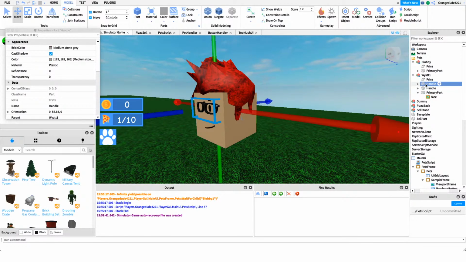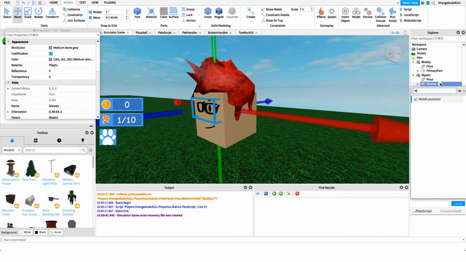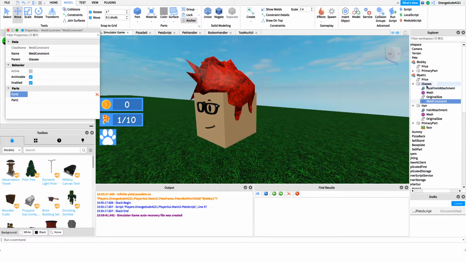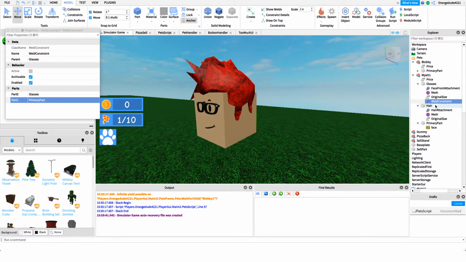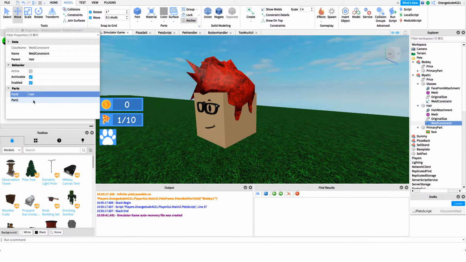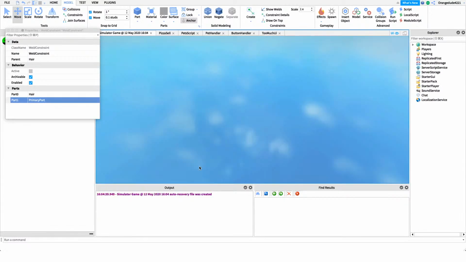So now, I'm just gonna name this glasses, and I'll name this hair, and then what we'll do is we'll add weld constraints. We're not gonna use the default weld object in Roblox, we'll use weld constraint, just because that's easier to do through Studio. And I'm going to do the same exact thing up here. Weld constraint part 0. We'll set part 1 as well. And that should work just fine. Let's see. If we go in, we can actually test it out.